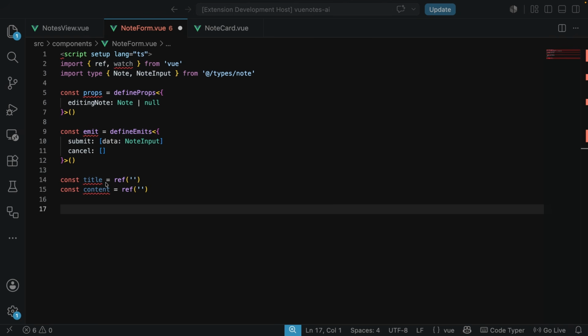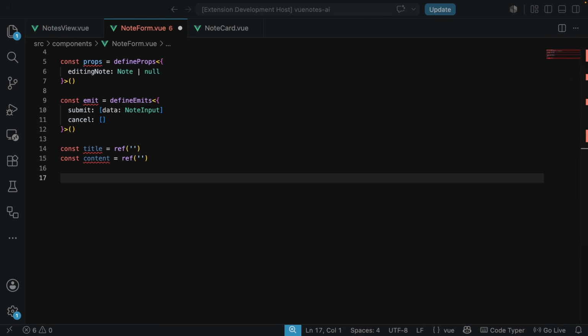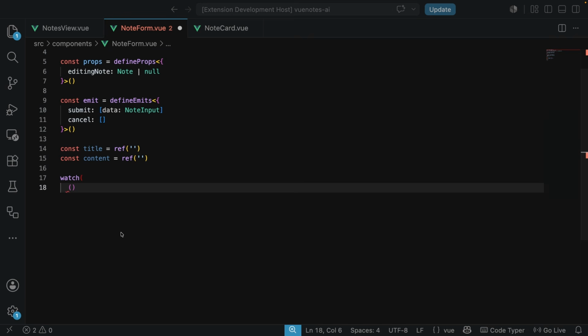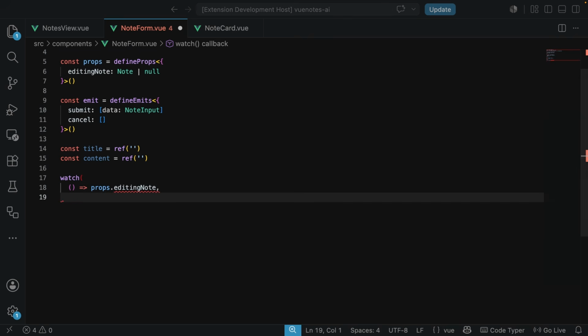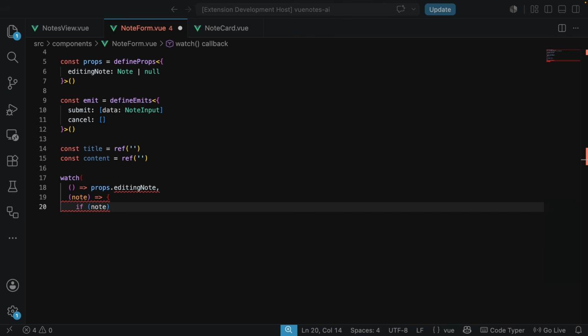Now we're going to use this for two-way data binding by making use of v-model, which we're going to see how it works in a moment. But we also want to have a watcher right in here, which I'm also going to explain. So we're going to have this watch here. We're saying, hey, whenever the props.editingNote changes, because it's going to be coming in from props, we want to have access to the note and we want to update the component instantly.